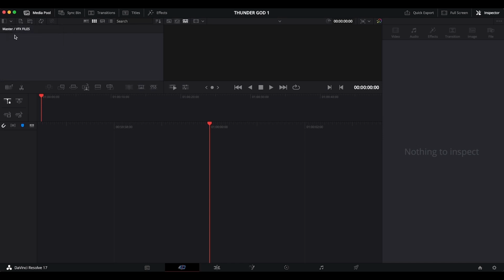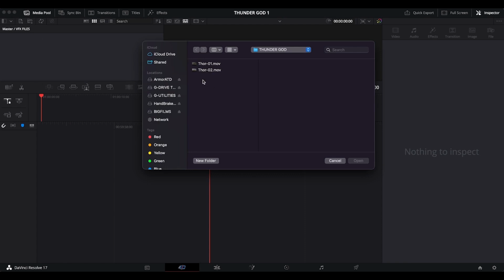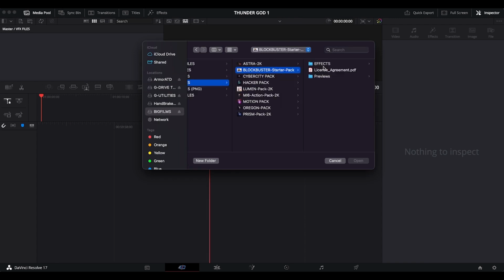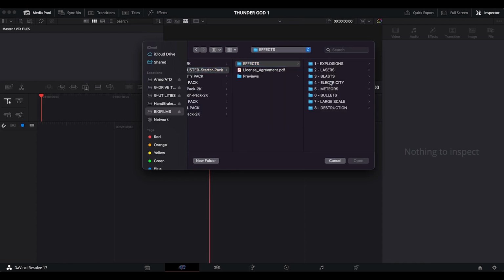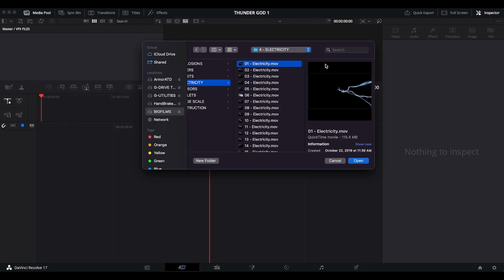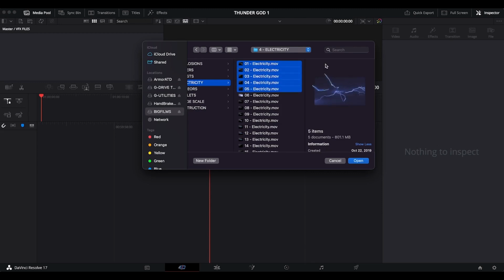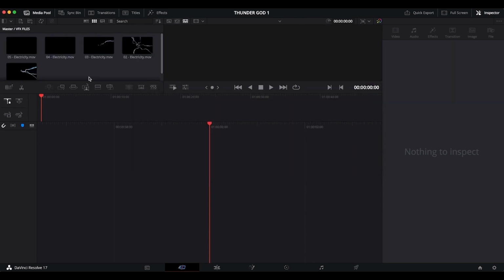See? Now let's say I want to import my VFX file. So I come here and my VFX bin is empty. And this time around, I want to click and import individual media files. So let's say we're going to click that. And it's like, okay, come to our master folder. Nice. VFX files. Let's say Blockbuster starter pack, my effects pack. Let's go to our electricity pack, and I highlight these here and press open, and then it imports right in, nice and easy.